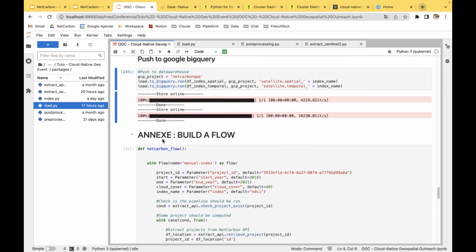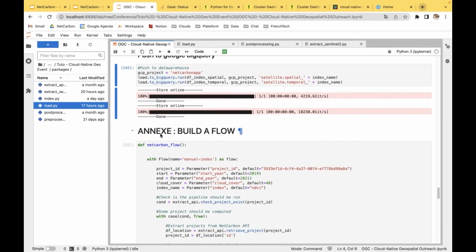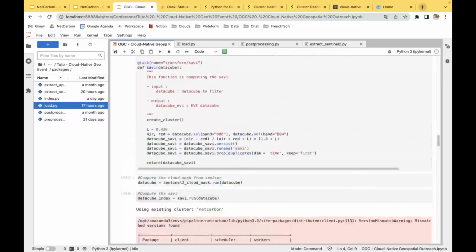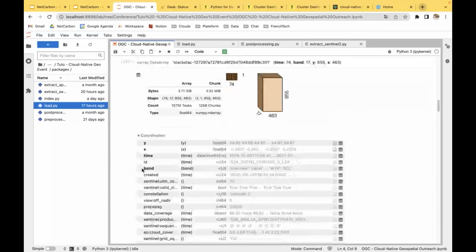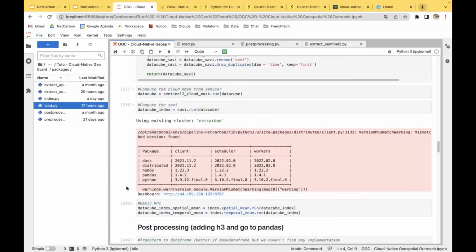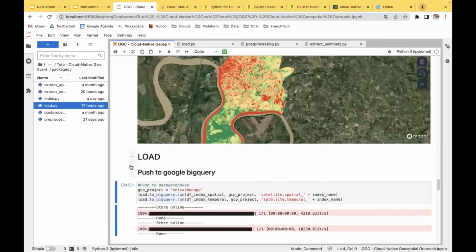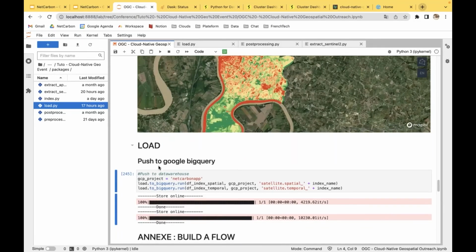So maybe we still have a bit of time, so I will explain something that we really like and that's a real game changer for us. Now that I have all my Jupyter notebook with the extraction, the transformation, and the visualization part, which is just in the notebook, we will not use it after, but we have everything: extraction, transform, and load.